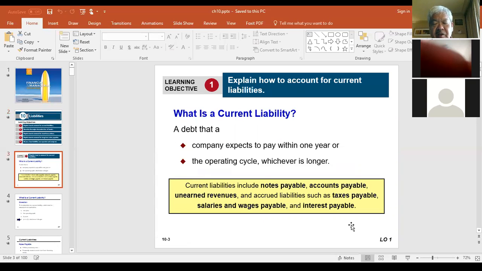Current liability, again, a short-term period.